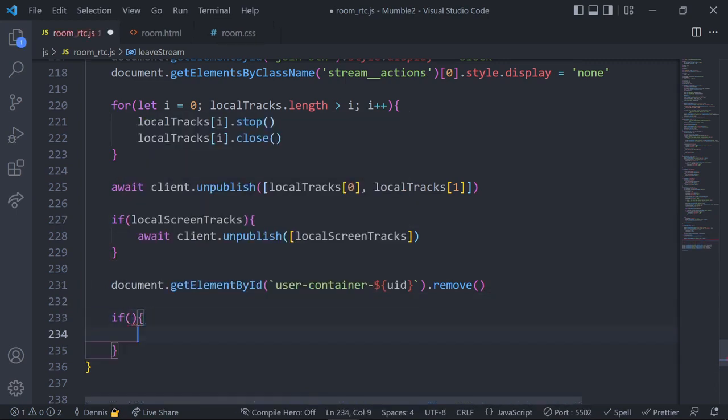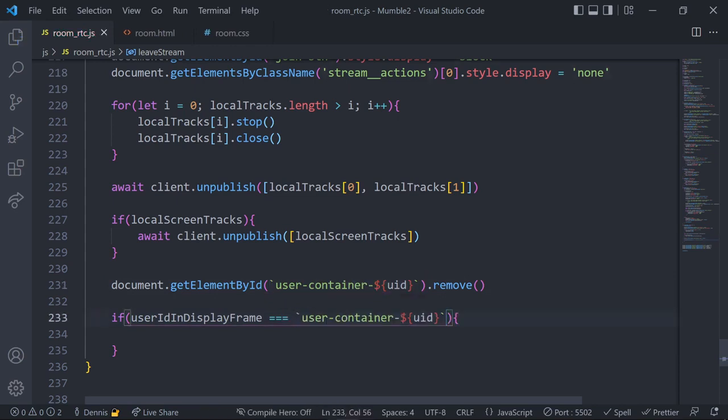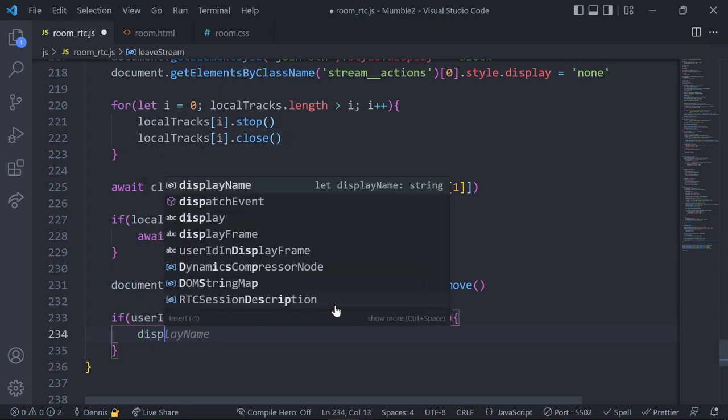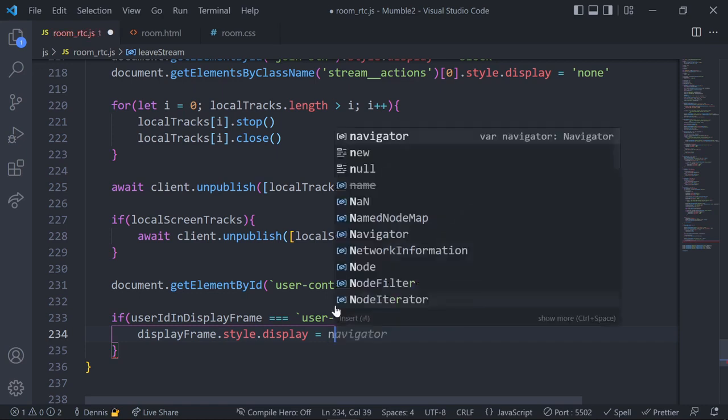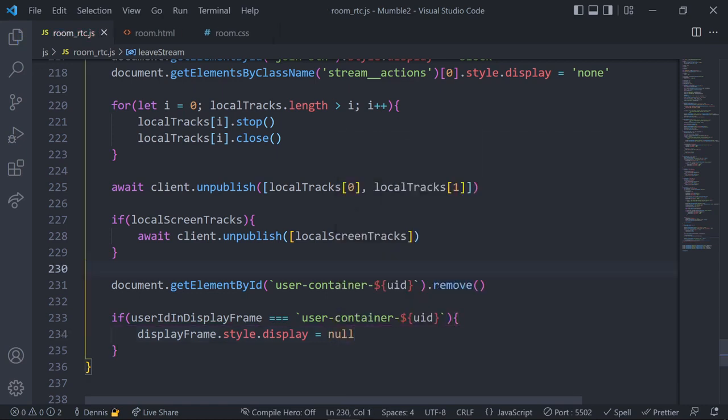We're just going to check the user in display frame function, and check if we're currently the ID that was in there. So if the value is this user container with our ID, then let's take that display frame and do .style.display, not display frame, but display, and set that to null. So we're just going to hide it. Now, I also want to make sure that all the circles are resized, so we're just going to run through this loop again.